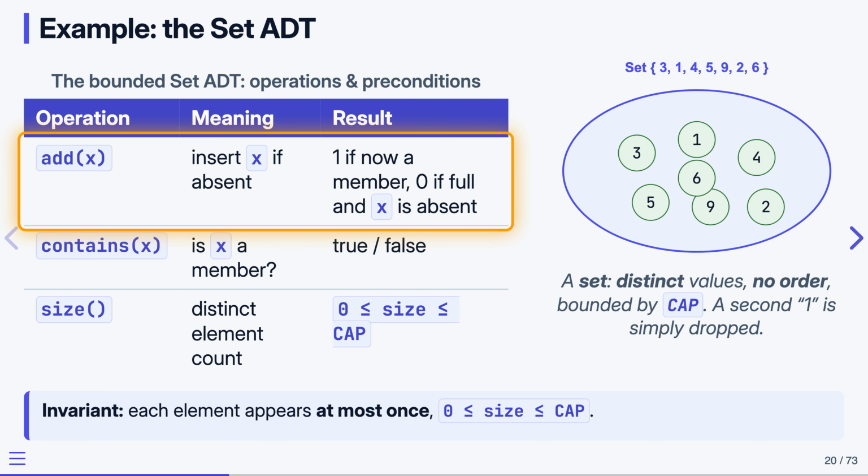The set gives us three operations. The first is add of x. It inserts x only if x is not already there. It returns 1 if x is a member after the call, and 0 if the set was full and had to reject the new value.